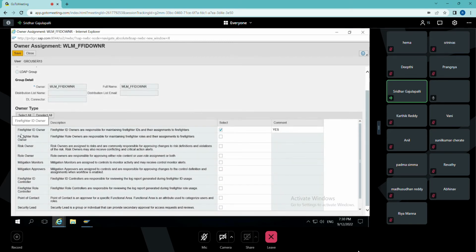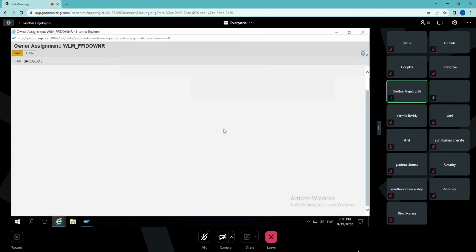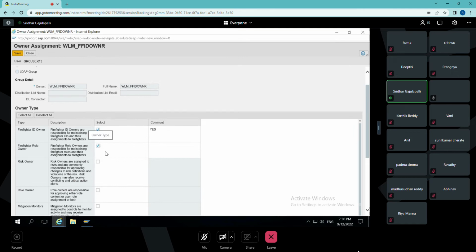Firefighter ID owner, firefighter role owner. So I tick here two options, which means the same person can act as both also. Doesn't matter. Save it.